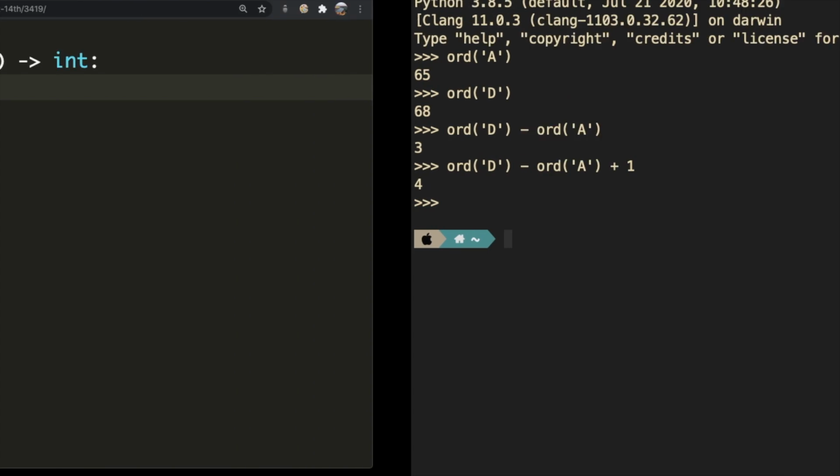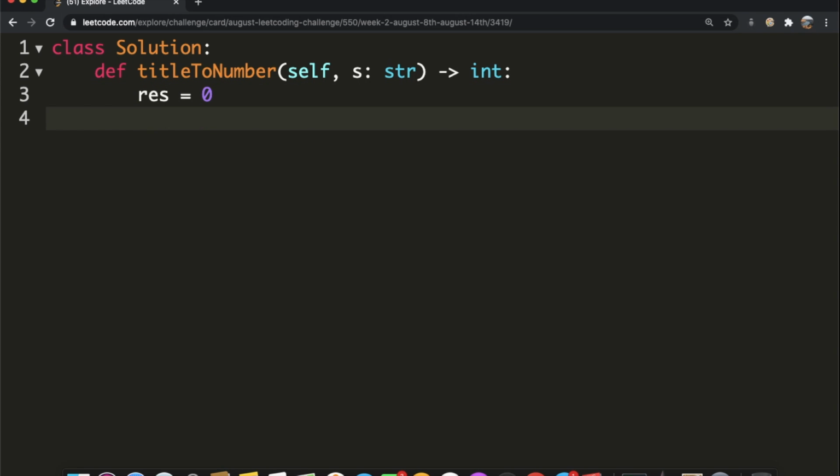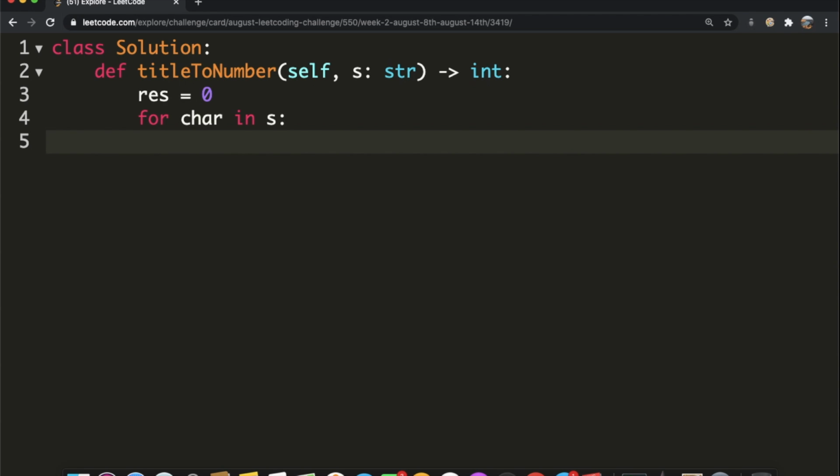Okay, so now let's go to our LeetCode. We're going to start off by initializing a variable called results, and in the beginning it's just going to have a value of 0. This is what we're going to return in the end. Now we're going to iterate through each of our characters, so for character in S. First, we need to find the ASCII value for it. We're going to do the same thing: find the ASCII value of our character, subtract the ASCII value of capital A, and then add 1. So we got our value, and let's save it in a variable X.